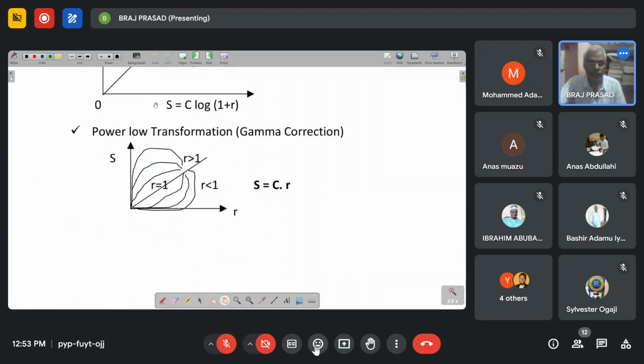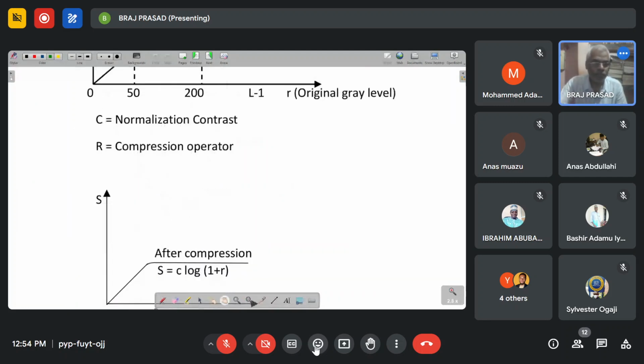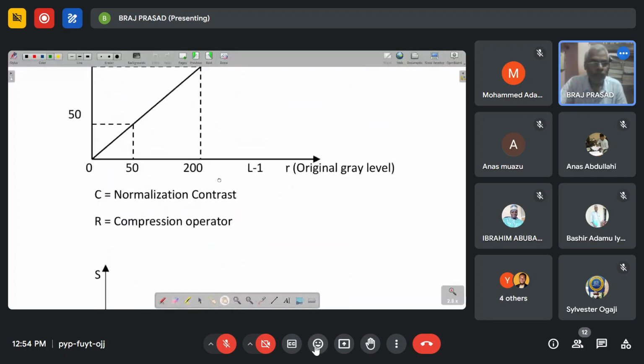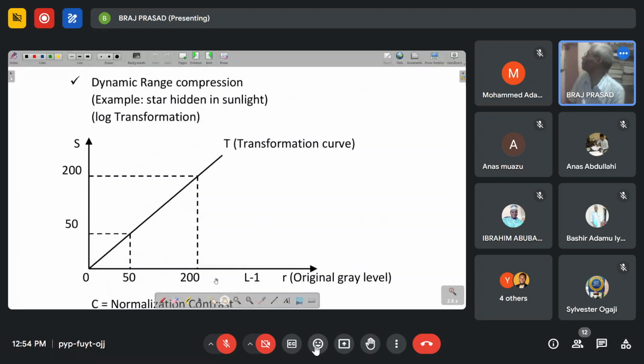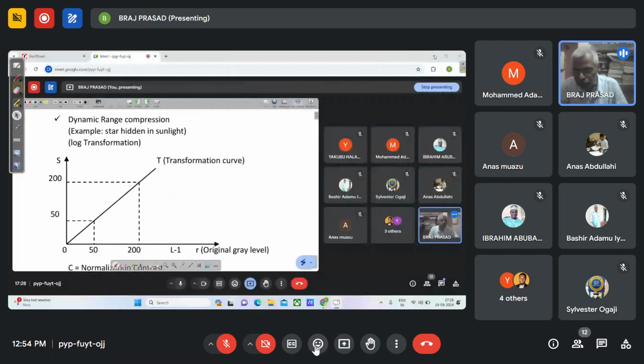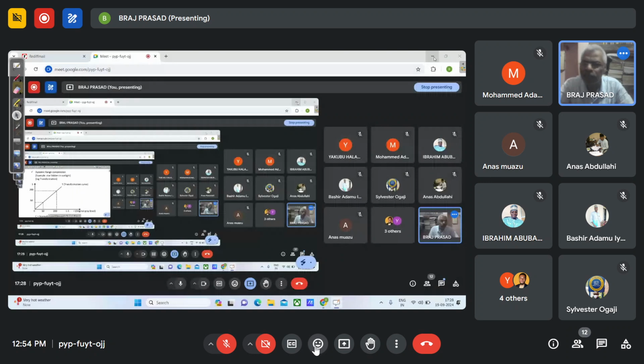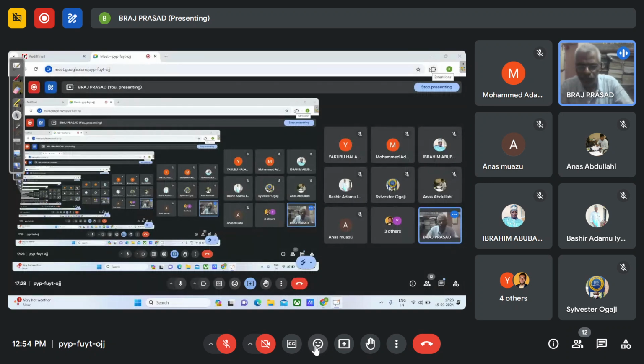Then next is dynamic range compression. Time is over. Are you interested, or we will continue tomorrow?